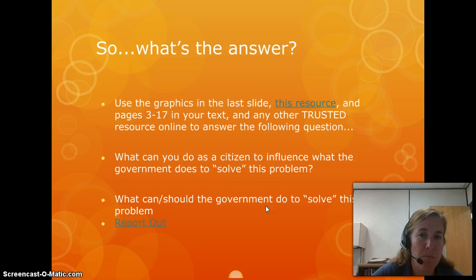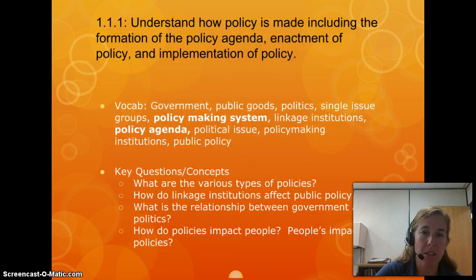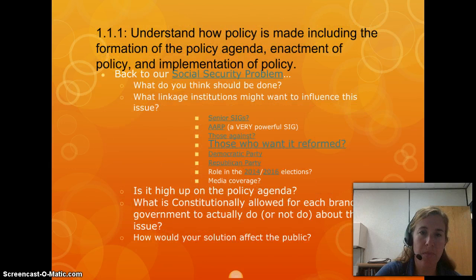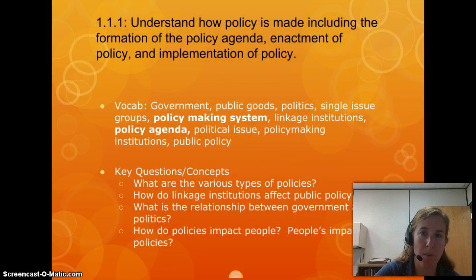Now, they have not done any reading, they haven't watched any videos, and so what's going to happen then is tonight their video is going to go through the policy making process. And so their video is going to talk about what citizens can do, what linkage institutions can do, what the government can do. And then when we come back to class tomorrow, you'll notice we always start with the basics of the video they watched the night before, and they talk about that.